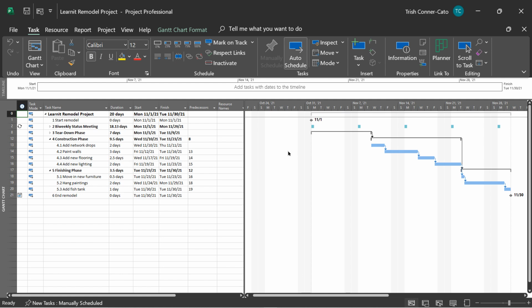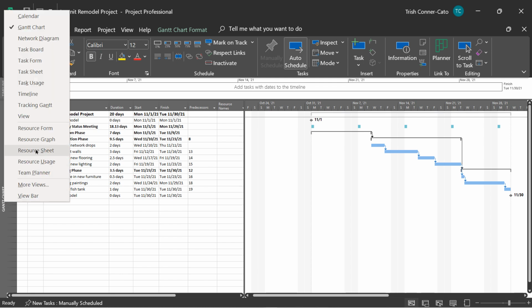In Project, you could simply type resource information in the resource names column in your entry table, but that is not the preferred method of working with resources in Project. We're going to use our view indicator on the left, where it currently says Gantt chart, to switch to resource sheet view, which is where we're going to input our resource information. So go ahead and right-click on your view indicator and select Resource Sheet.